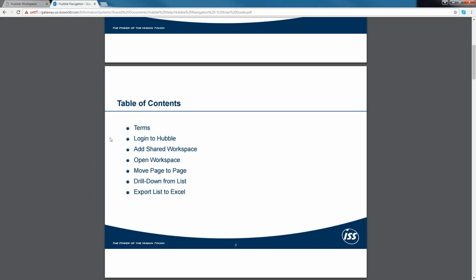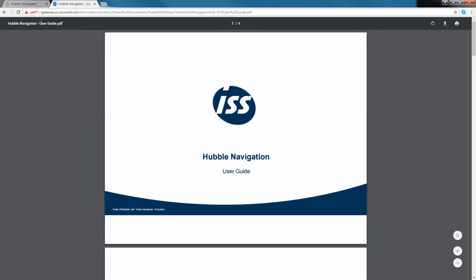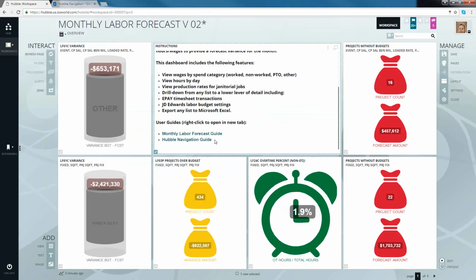So you can go through here, it'll give you a little overview and table of contents of what's going to be covered in this document. It gives you some step-by-step of how to do these functions, how to log in, how to share, how to add a shared workspace, how to export in Excel, stuff of that nature. I'm going to go through some of this stuff in our demo as well. That's the second document on the list. That's called the Hubble Navigation Guide.